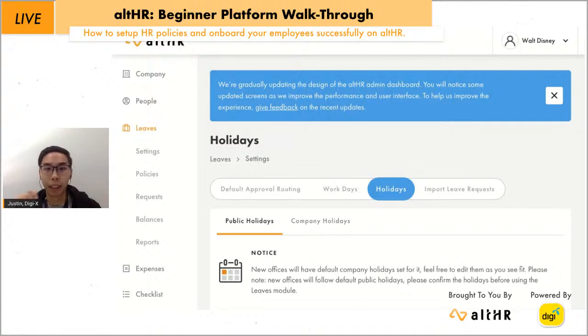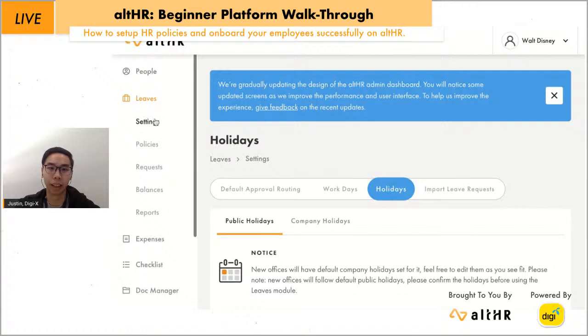Let's move on to the next one, which will be job bands. Job bands would be more for leaves and expenses. It's already set up here for you, but this is just an example. It's not necessary to put in the salary amount for each job grade. This is mainly just for tracking. Unless you have a lot of employees and a lot of different job grades and salary ranges, then yes, you can insert it, but it's totally up to you. The salary range will not affect anything else.